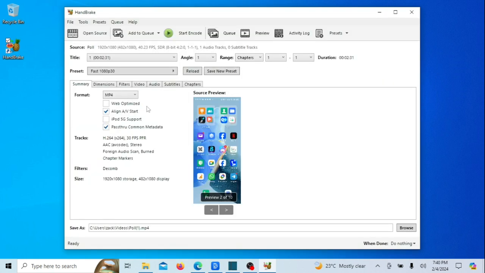Handbrake supports the opening of video files in a diverse range of formats. But when it comes to saving the compressed video, it provides options limited to MP4, MKV, and WebM formats. If your primary goal is to reduce video size, it is highly recommended to opt for the MP4 format. However, if you wish to preserve multiple video, audio, and subtitle tracks, the MKV format serves as an excellent choice. On the other hand, if your intention is to share the video online, selecting the WebM format would be a suitable and efficient option.